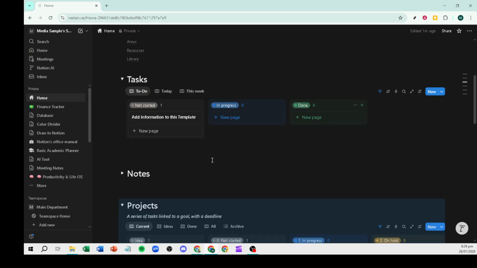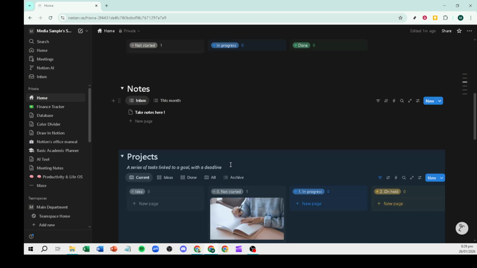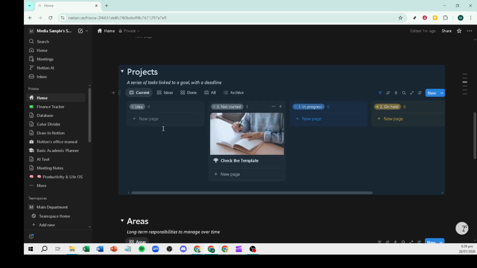That's your Notion second brain. Connected databases, clear categories, and focused views that help you think less about where things go and more about doing the work that matters.